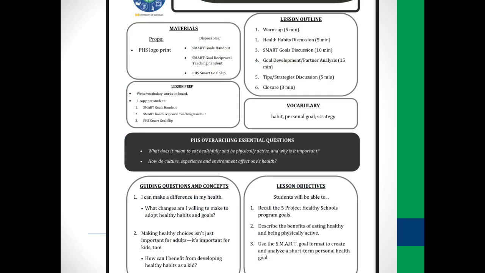The lesson objectives for lesson 1 include students being able to recall the 5 Project Healthy Schools program goals, describe the benefits of eating healthy and being physically active, and use the SMART goal format to create and analyze a short-term personal health goal. Materials for this lesson are simply the SMART Goals handout and PHS SMART Goals slip, which is available for download with this video.